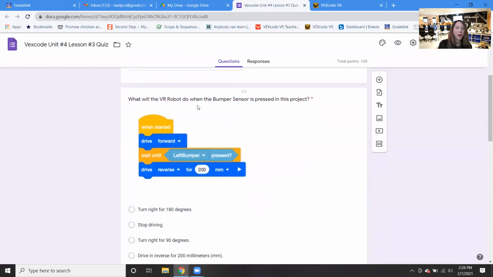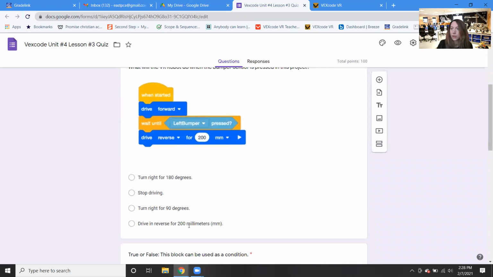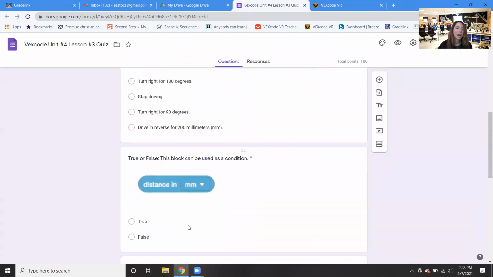It says, what will the VR robot do when the bumper sensor is pressed in this project? So we have when start, drive forward, wait until the left bumper is pressed, and then it's going to drive in reverse 200 millimeters. So we know that the answer is drive in reverse for 200 millimeters, right? It's kind of like just read line by line, and then you'll know what the code says.